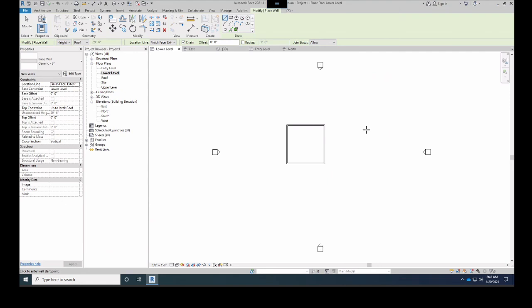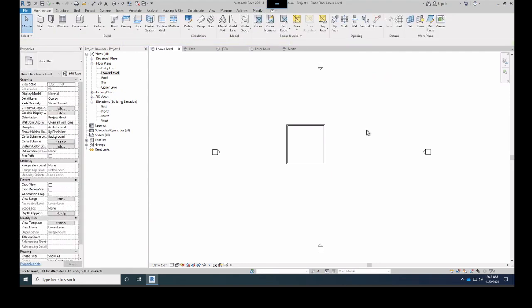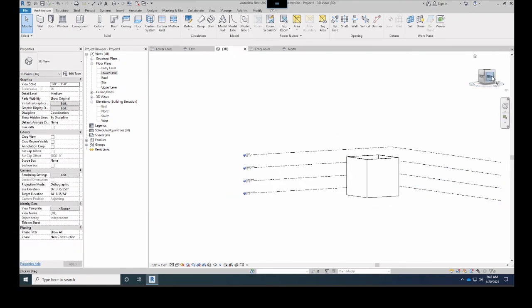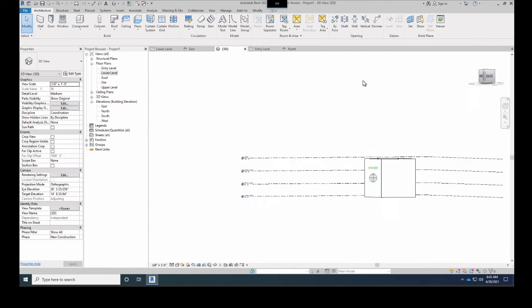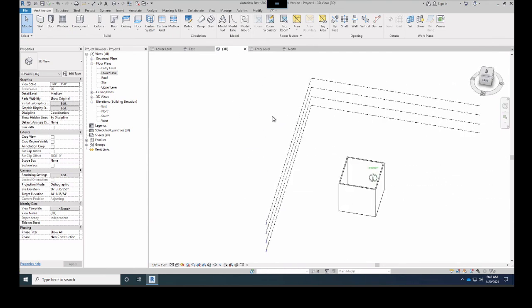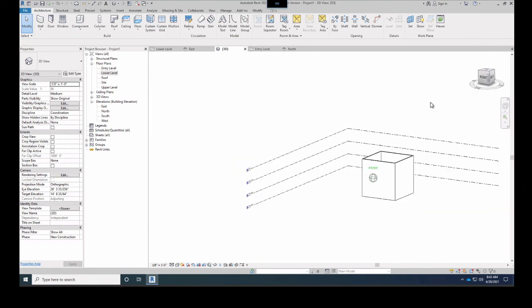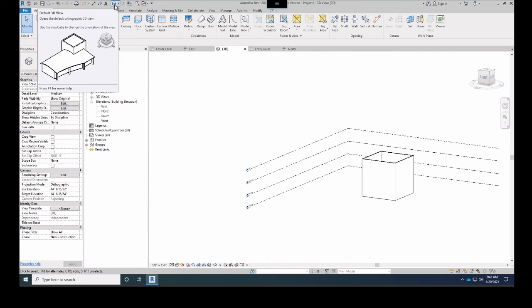Hit the escape key on your keyboard. And then I want you guys to view in 3D. You guys should have made a beautiful, beautiful, stunning cube. Oh, sorry, I didn't mention how to go to 3D. At the very, very top, there's a little doghouse looking view.